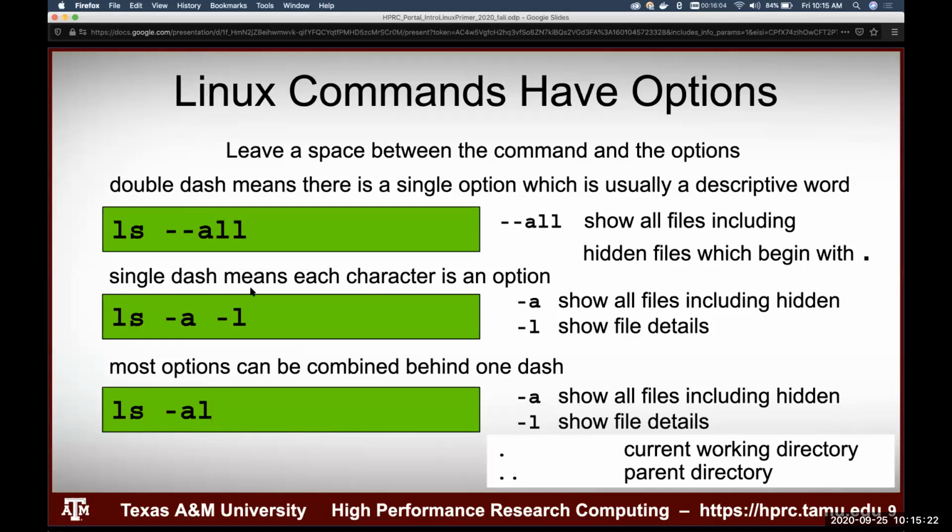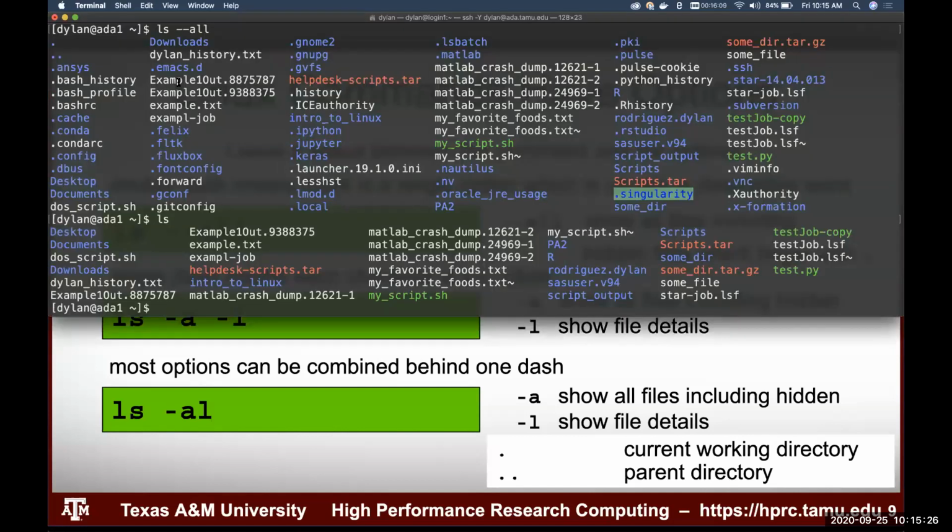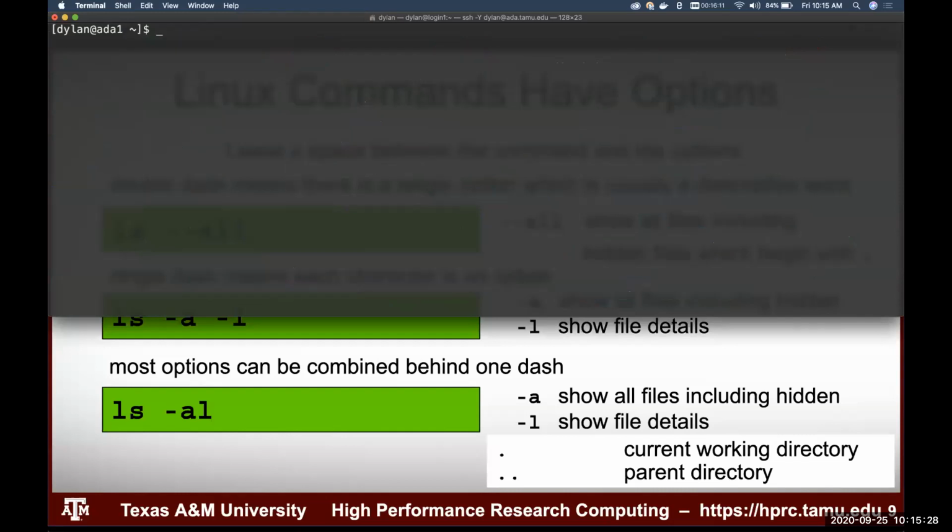That was a double dash. A single dash means that each character is an option. So we can do the same thing that we just did with double dash all, but with fewer keystrokes, so more efficiency. We'll say ls and then -a space -l. This is going to change it up just a little bit. This -a flag is a shorthand version of saying all, so it's going to show us even the hidden files, which are the files that start with a period.